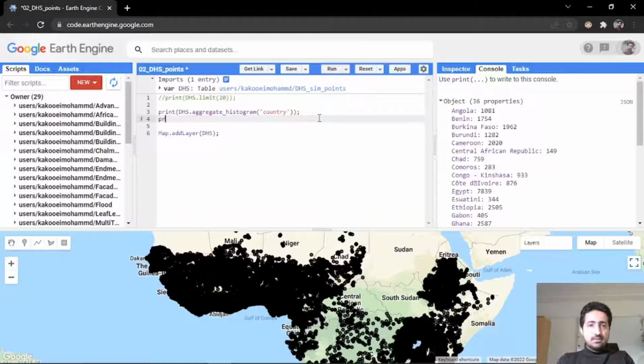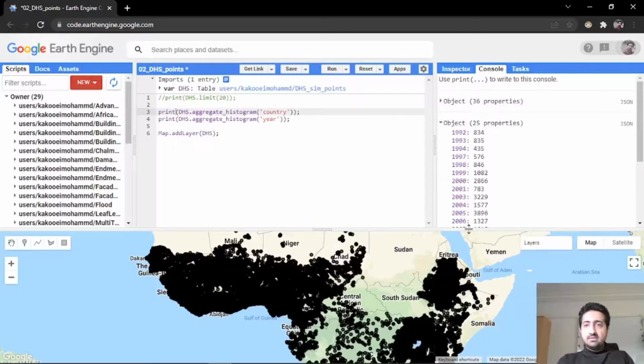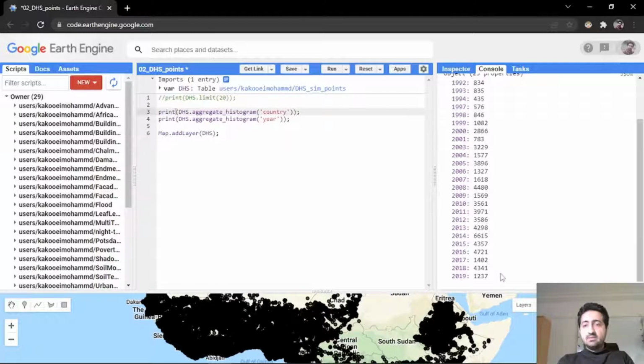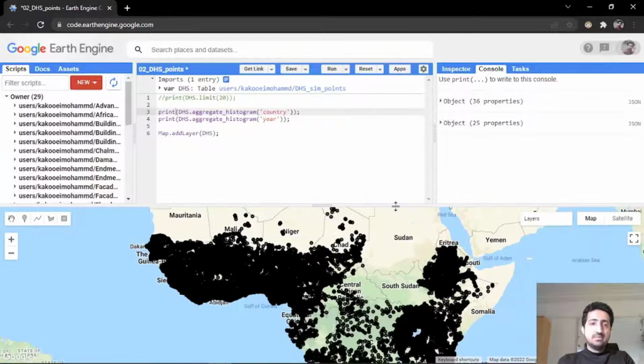And let's take a look at the year. Let's accelerate the procedure by copying and printing the year. Print. Okay, running. These years are available from 1992 to 2090s. So we have this data.